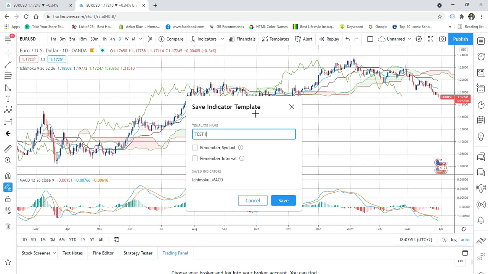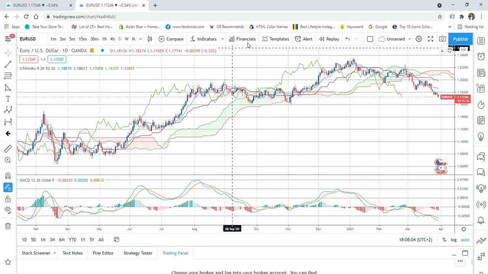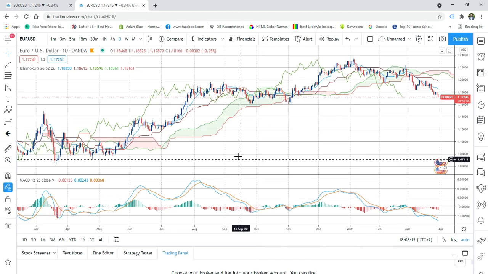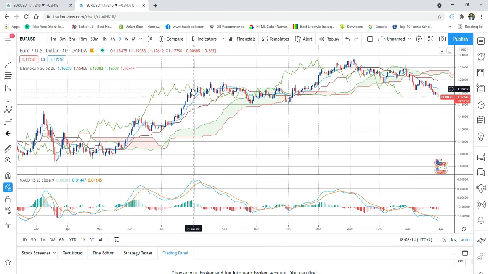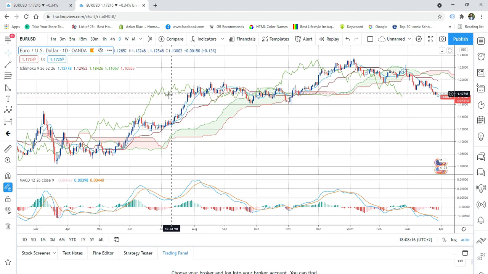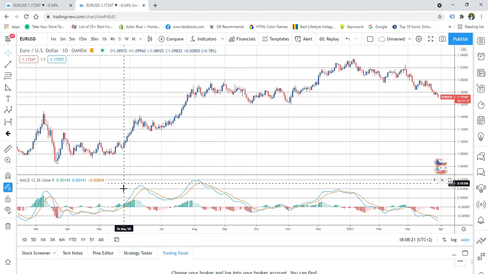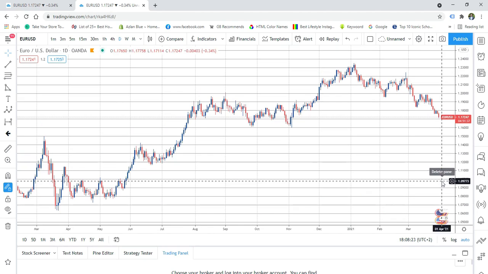So we're going to call this test Ichi MACD. Once you click save, it should appear under the templates. Where is it? Here it is, test Ichi. To remove the indicators, you just click on the indicator and delete. For the ones at the bottom, there's an X.